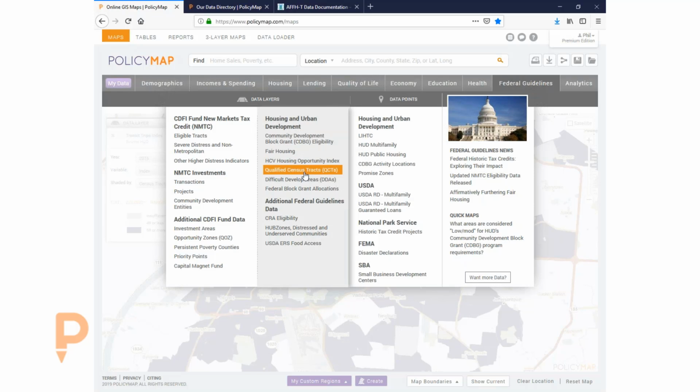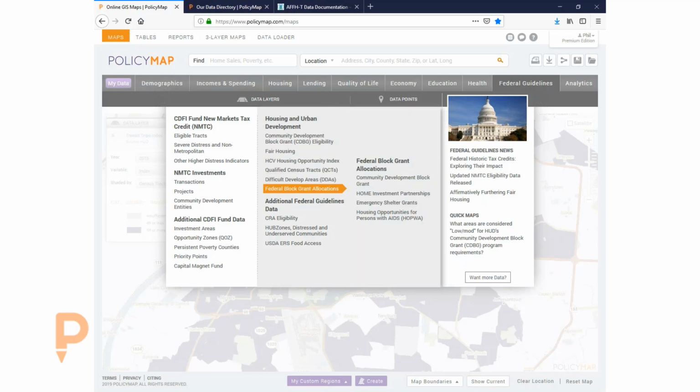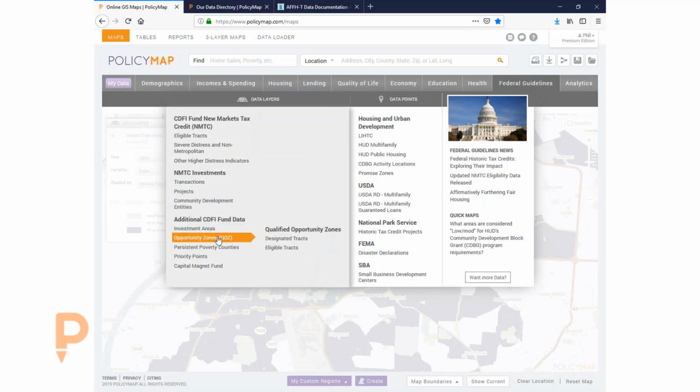So we do have qualified census tracts, development areas. Like I mentioned, opportunity zones. I don't know if you were looking into those before, but these are that new program from the tax relief bill.